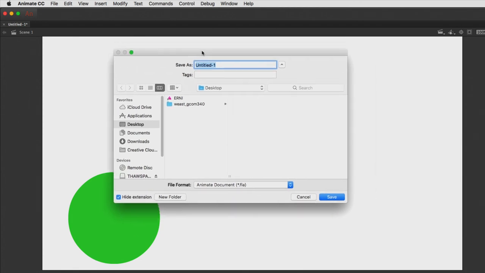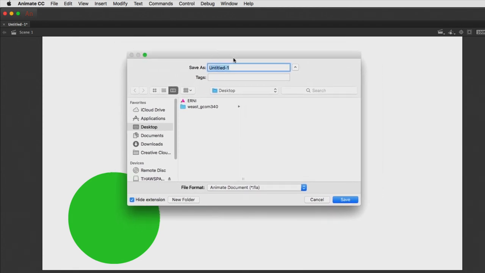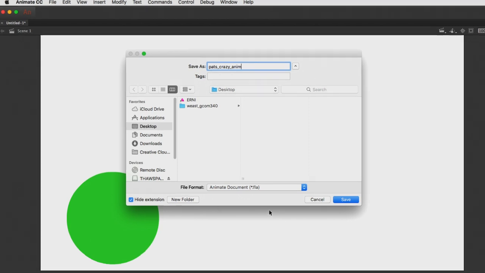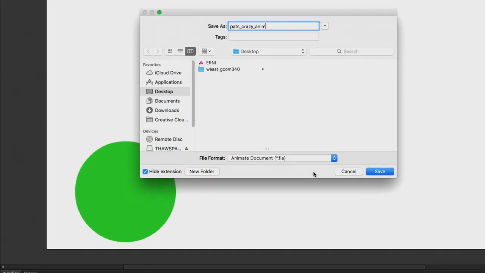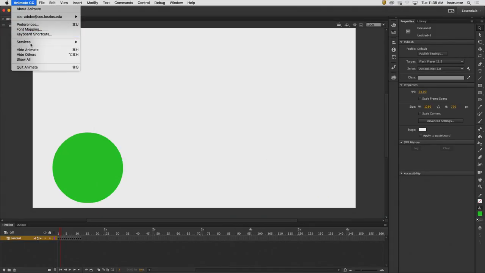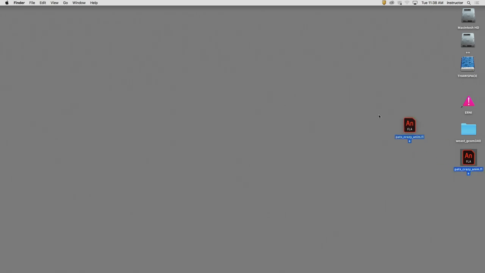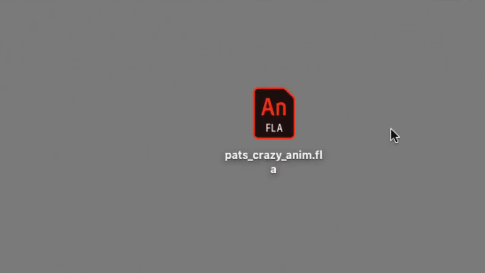It's going to bring up the OS Finder. I'm going to save mine to my desktop, and I'm just going to call this Pat's Crazy Anim, okay? And notice the type of document that's going to be created. This is the project file. It's a .fla. Animate has its root in a program called Flash, which is why it's FLA, for Flash Animation, okay? When we hit the Save button, the Animate project file will be created. I saved mine on my desktop, and simply put, this is what the icon looks like, okay?